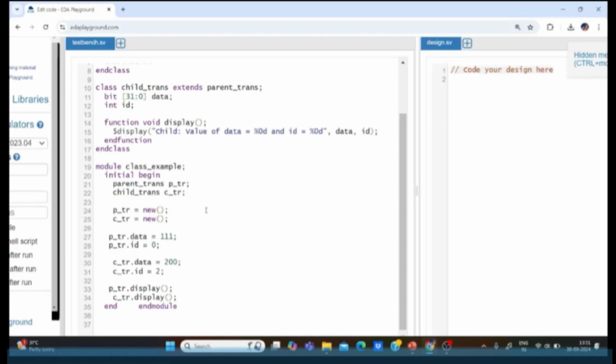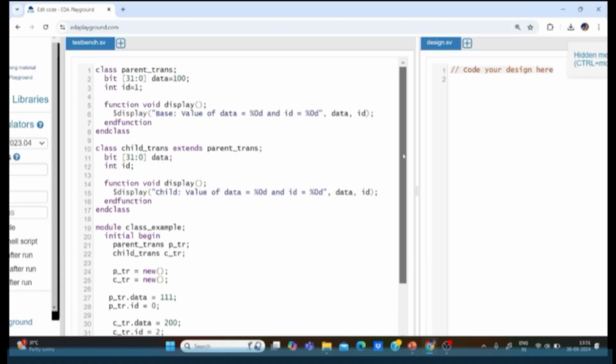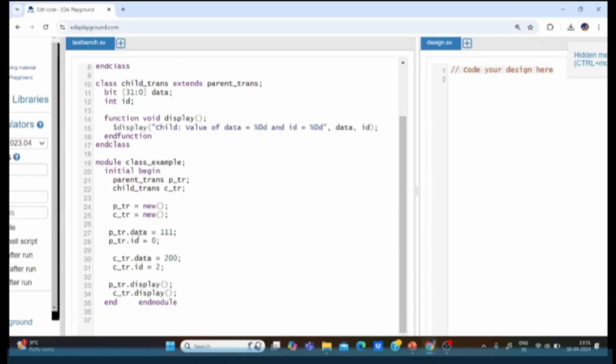Here I have already assigned some values, like 101, for my parent class. But by using the parent class handle, I am overriding these values, like 111 and 0. Then with my child class handle, I am assigning data and id as 202. Now again I am calling the display function with my child class handle as well as with my parent class handle.